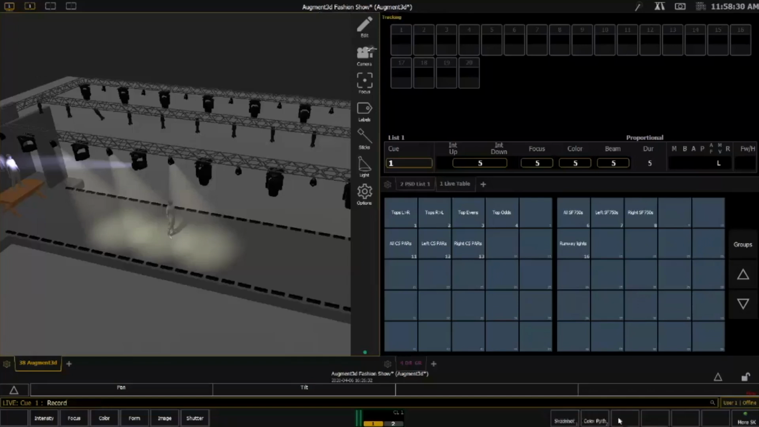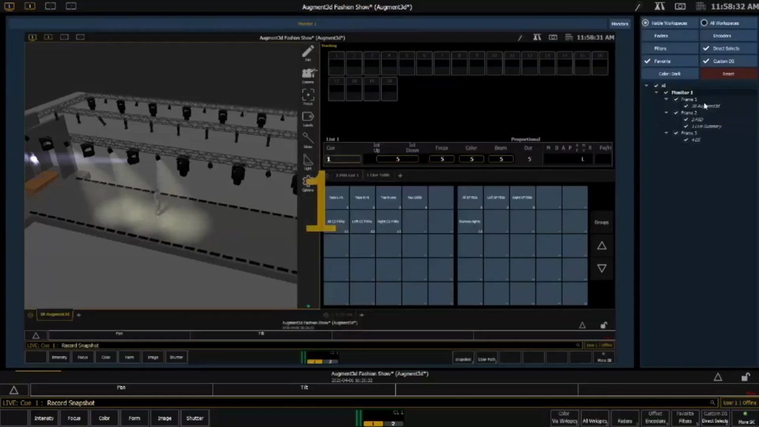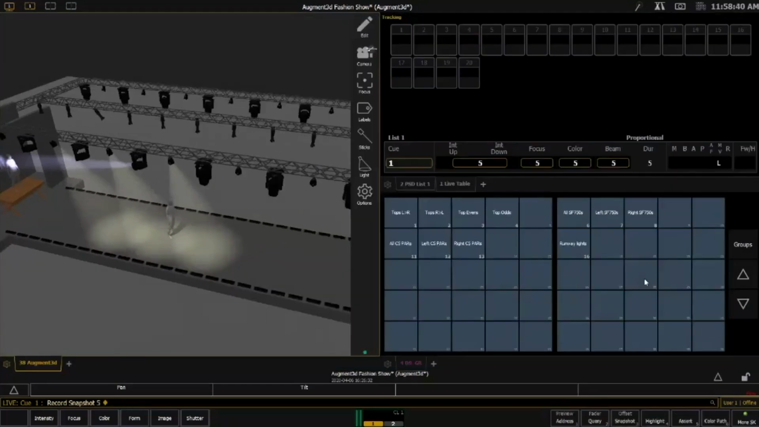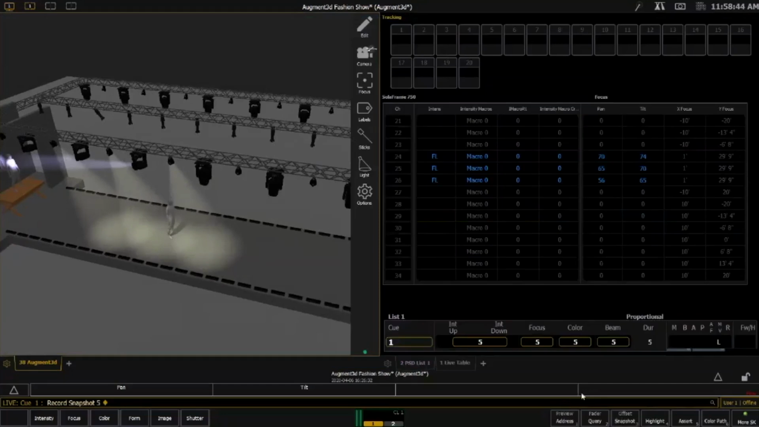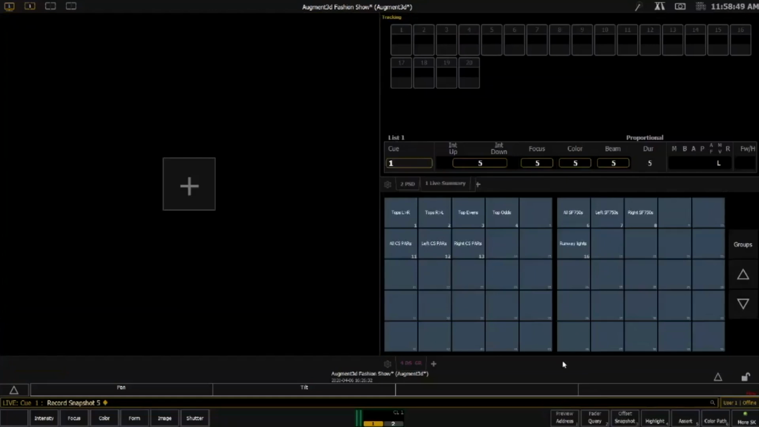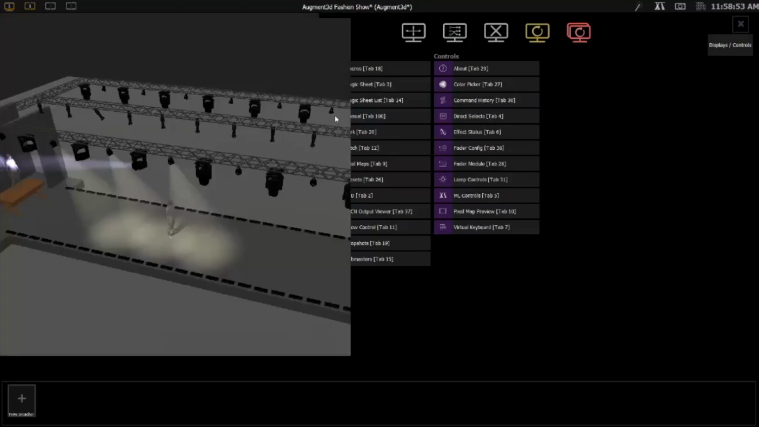If I say record snapshot 5, and I do not want to store augmented. See if I can get it right this time. So if we go back to snapshot 1, and then recall snapshot 5, I'm not sure if that is a bug or if that is user error. Could be either one.